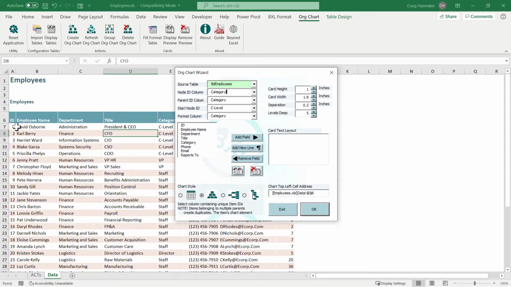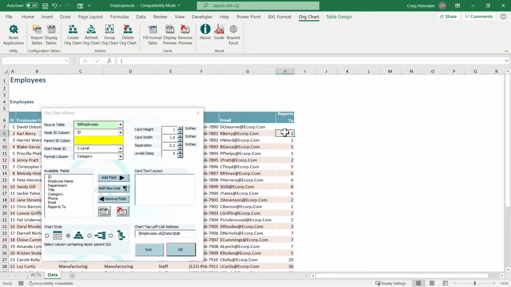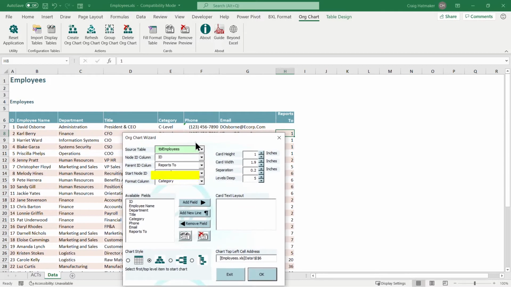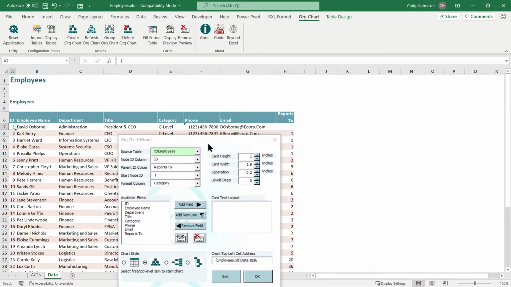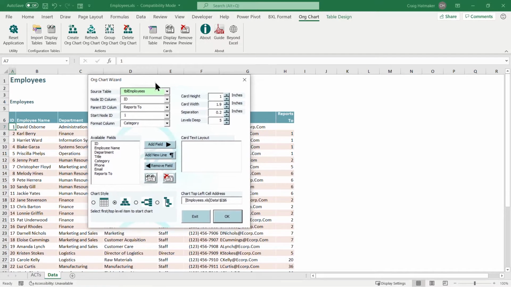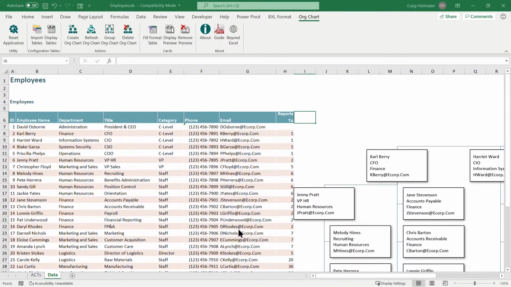The wizard needs us to tell it which column identifies each employee, which column identifies who they report to, which ID we want to start with, and which column we will use to color code our chart. Now we can select what we want displayed in each card of our org chart. I'm selecting employee name, title, department, and email. Click OK, and here is our chart.